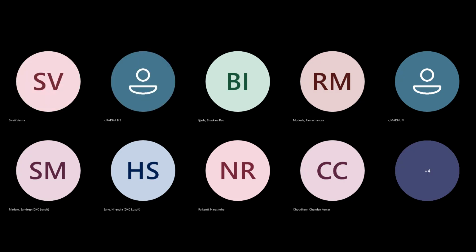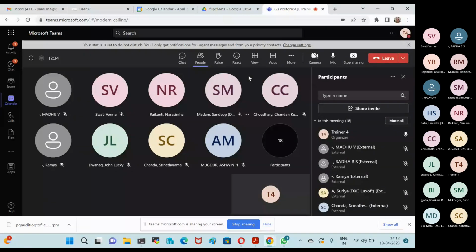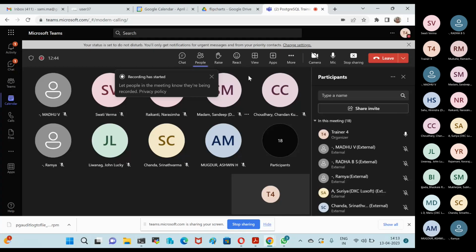So today is user administration. There are a few things regarding user administration. Because we are all coming from Oracle or other backgrounds, generally we have this perception. So first of all, we need to clear that. Then we can go for user administration.